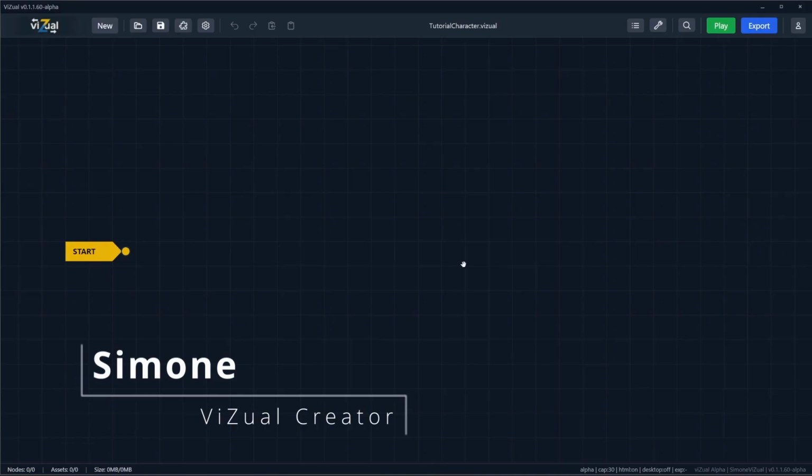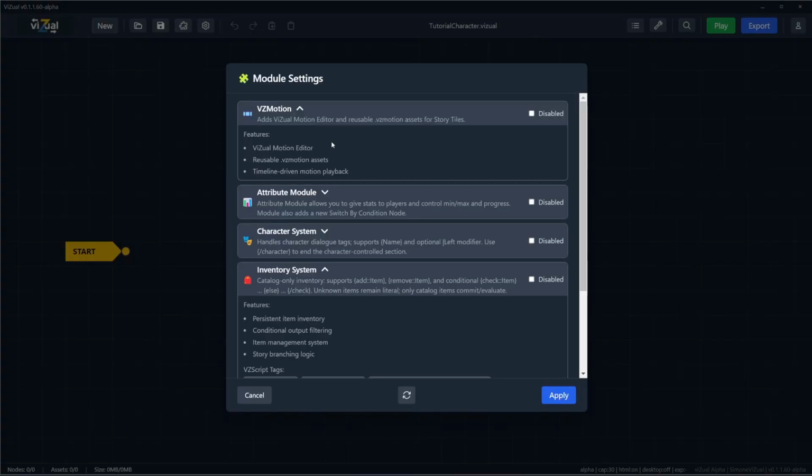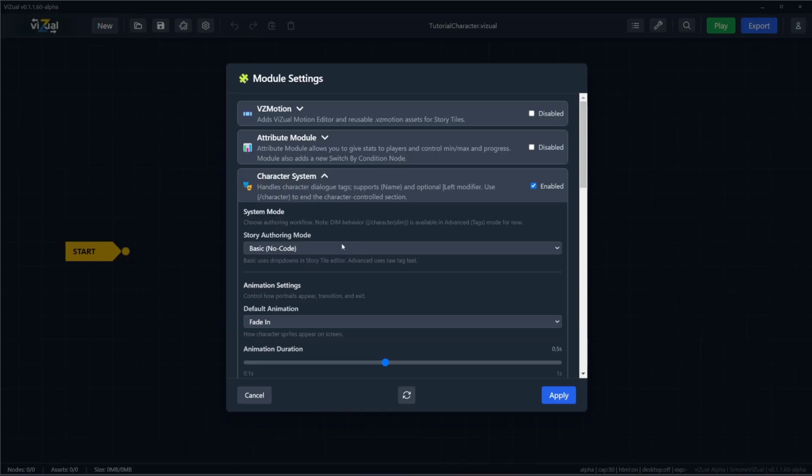I'm the main developer behind Visual, and today I wanted to show you how the character module works and how to set up dialogues and narrator really quickly. So let's get started. The first thing you'll want to do is click on module here and enable your character system. Once you do that, you will have a lot of options.